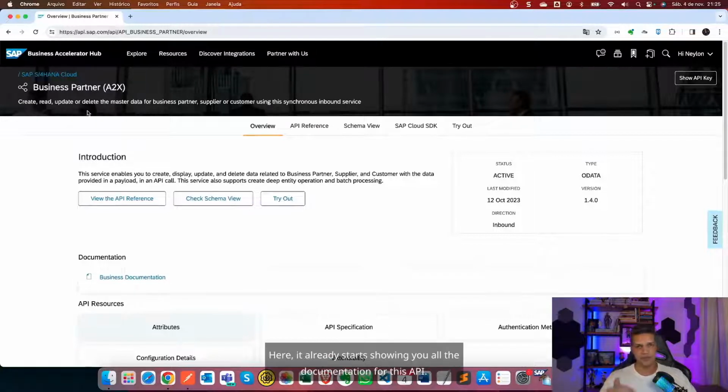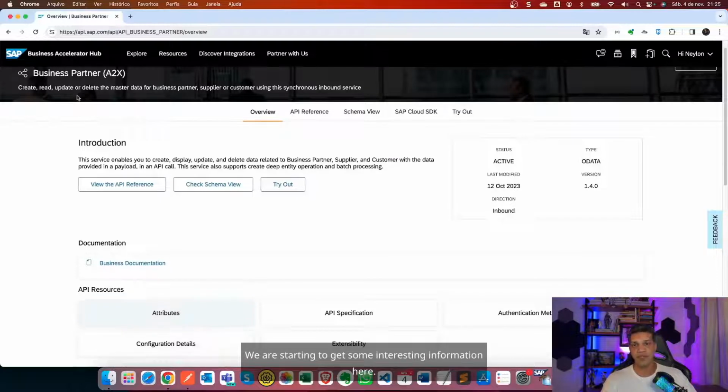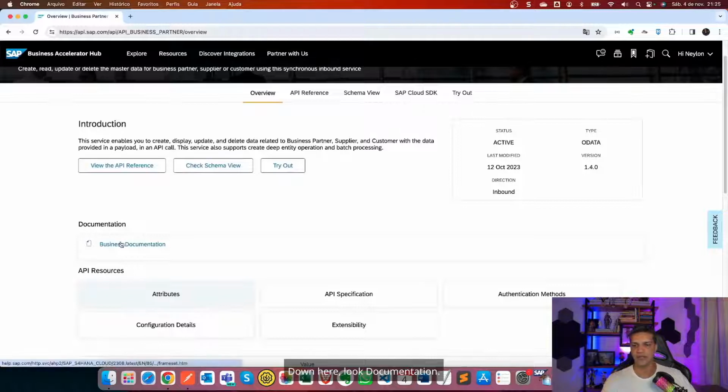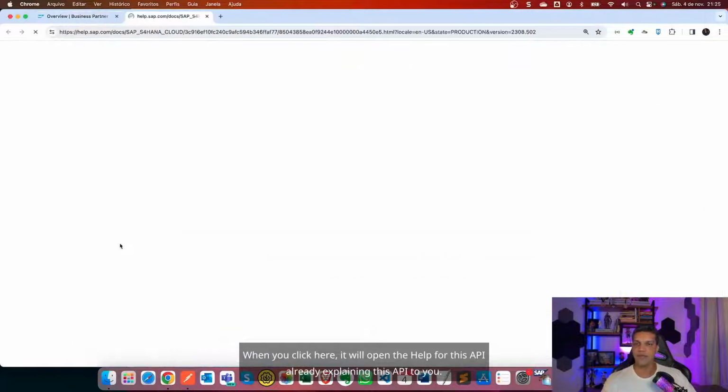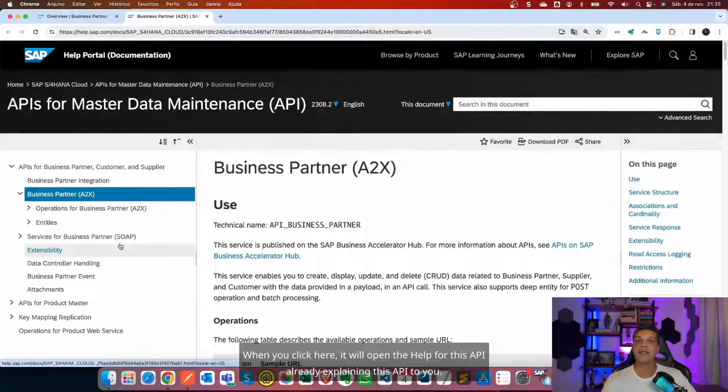It opened. Here, it already starts showing you all the documentation for this API. Everything that it contains. We are starting to get some interesting information here. Down here, look, documentation. When you click here, it will open the help for this API, already explaining this API to you.